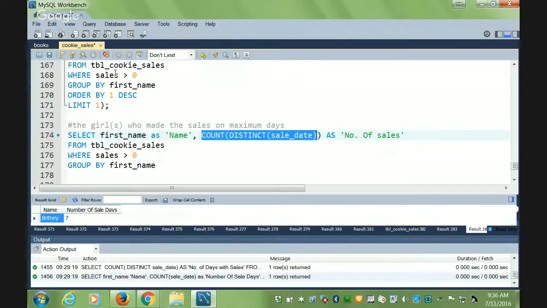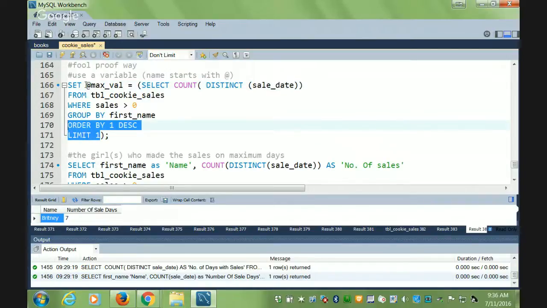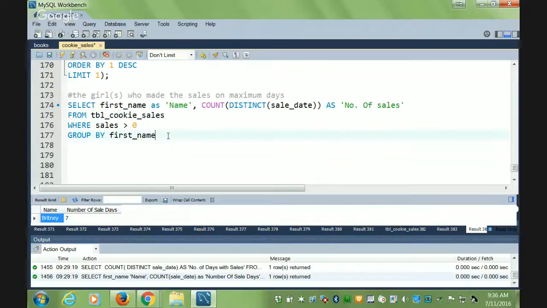I have saved the value 7 here. Same query that I've written here. There's no difference at all. But here my aim was to get the maximum value. So I got the maximum value. And here now, what do I have to do? Call maxval, right? So that maxval is having the value.